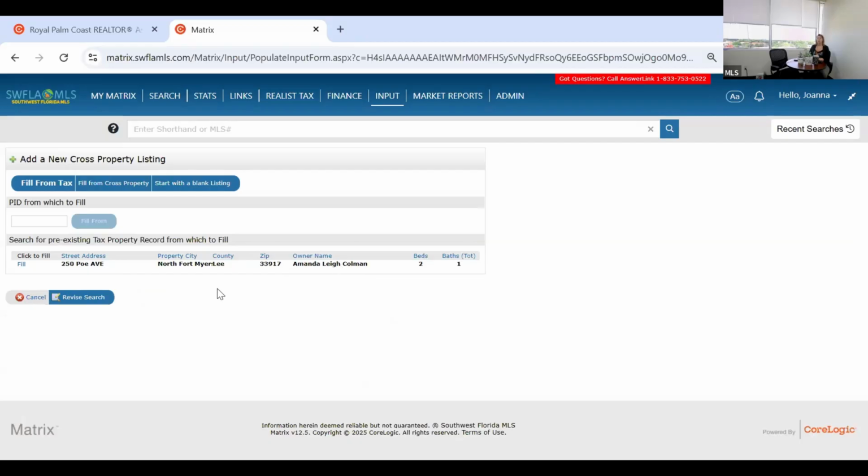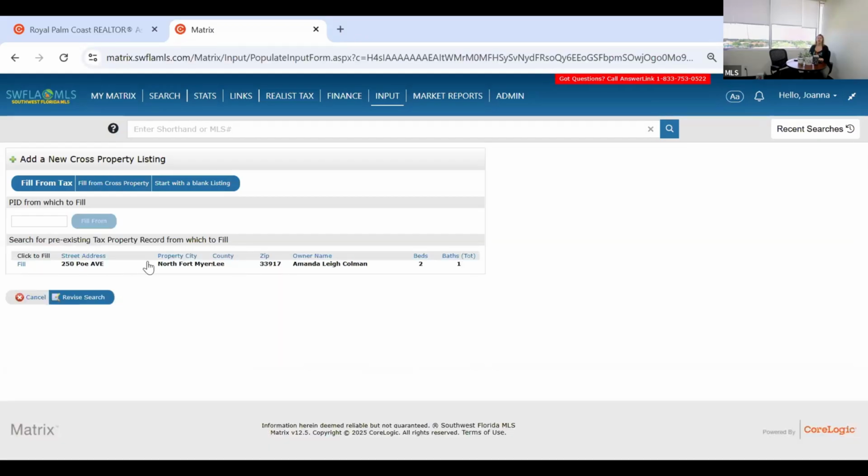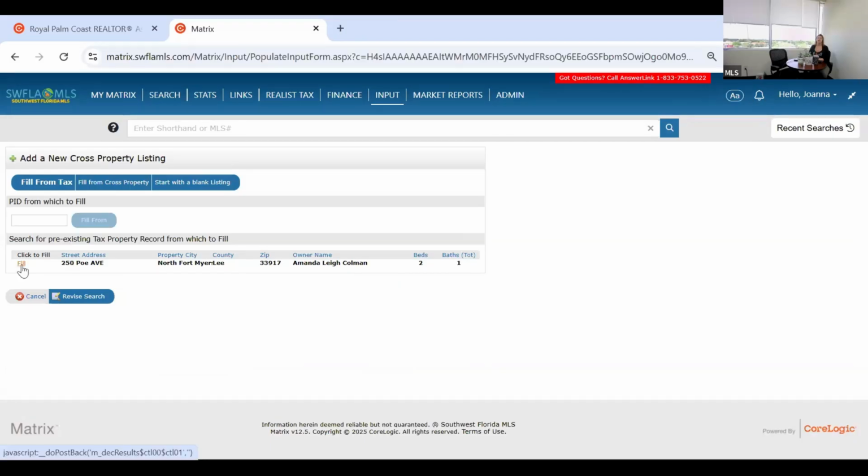However, if you were to click search and you have like 100 different properties and you can't find it, you can go back and revise your search and do what you need to do. Maybe it says, hey, you put in too many details, there is no property. Come back, either put more in, take more out, do what you need to do, go back to search until you find the property through the property appraiser's office that matches what you need. So this is the property that we're going to use for the example today. So I'm going to go ahead and click fill.